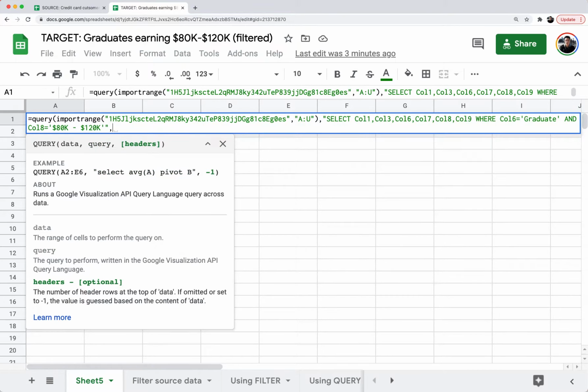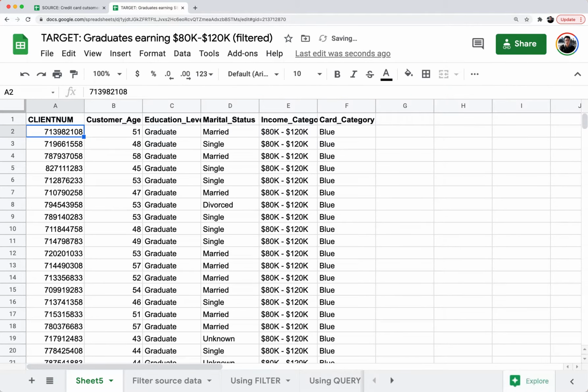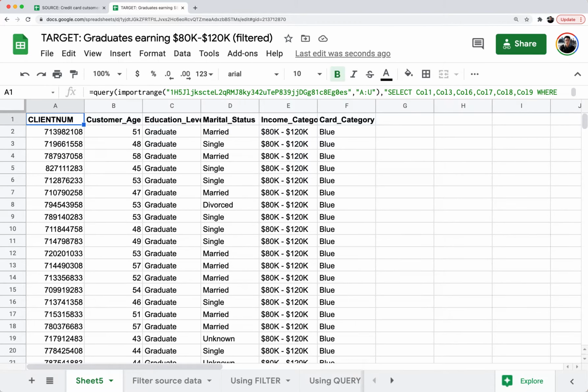Then I write comma 1, and that 1 basically tells Google Sheets my first row in my query function contains a header. So I'm just going to put a 1 there, and then I'm going to put right parentheses, hit enter, and you'll see the same list of data that we had in our first method, only 294 rows of data, 295 rows of data, filtered down from my source sheet that has 5,000 rows.